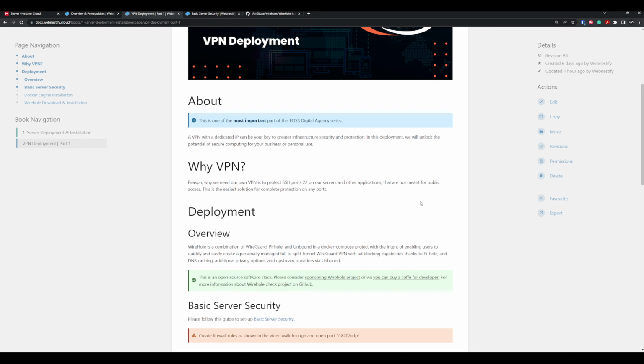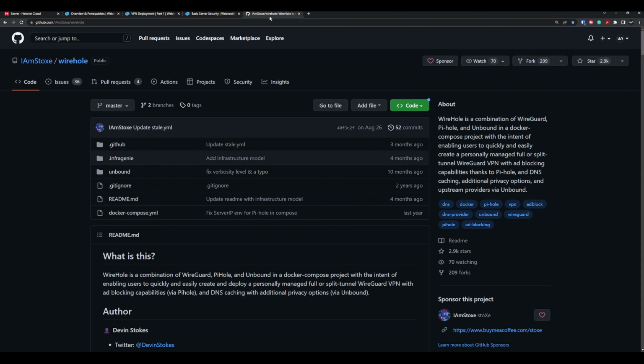Especially, we will install the Firewall stack, which combines DNS level ad blocking. Also, it has an Unbound DNS server and basically the free and open source WireGuard VPN.